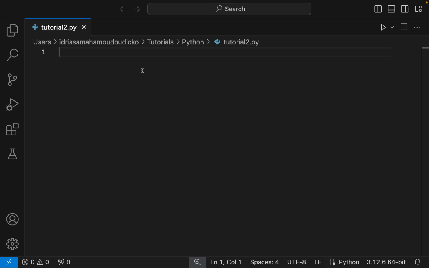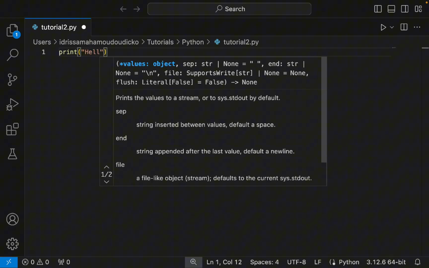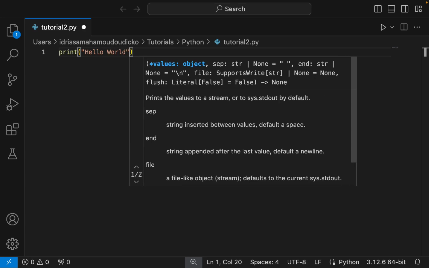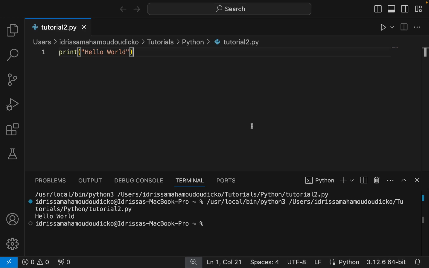After that, first of all, let's see how to print to the console. For printing to the console, one can use the print function. So let's say print, not printf. Printf is C. Print hello world. Now, if you want to run it, you can click on this symbol on VS Code, run the file. You can see hello world.